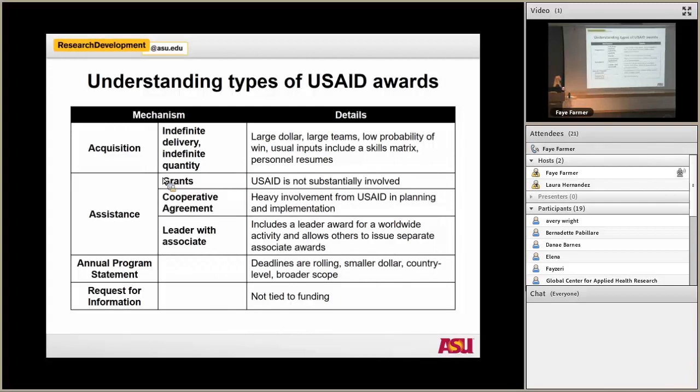So the first one's indefinite delivery, indefinite quantity. This is commonly referred to as an IDIQ. And as you can tell from the title, the government uses this when they are not sure of the exact nature and scope of work that they're going to require. So they're typically very large dollar and have very large teams. The idea being that you want to have all expertise available to answer anything that could come later through these funding opportunities. They do usually have a low probability of win, though that doesn't mean you should not pursue them. And they also usually require pretty low levels of inputs from ASU.